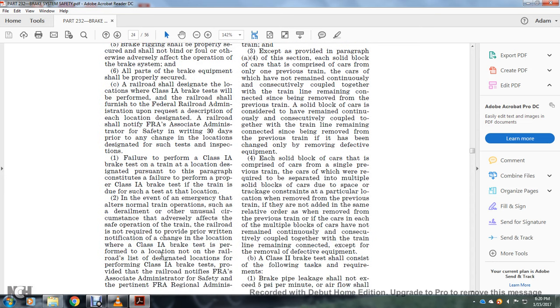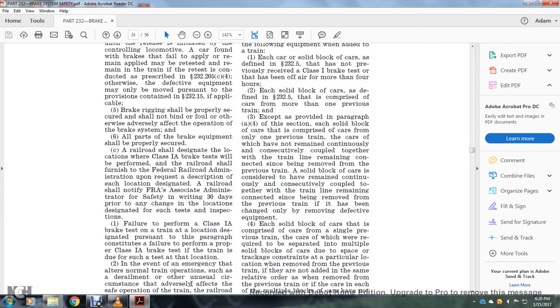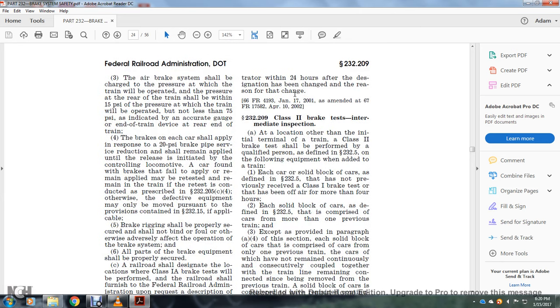Failure to perform a Class 1 brake test on the train at a location designated pursuant to the paragraph constitutes a failure to perform a proper Class 1A brake test if the train is due such a test at that location. In the event of an emergency that alters normal train operation, such as a derailment or other unusual circumstances that adversely affect the safe operation of the train, the railroad is not required to provide prior written notification of a change in the location where the Class 1 brake test is performed, and the location need not be on the railroad's list of designated locations for performing the Class 1 brake test, provided that the railroad notifies the FRA Associate Administrator for Safety and the FRA Regional Administrator within 24 hours after the designation has been changed, and gives the reason for that change.